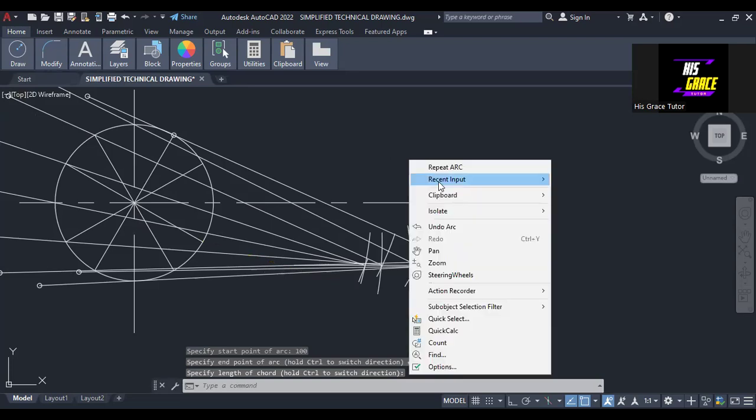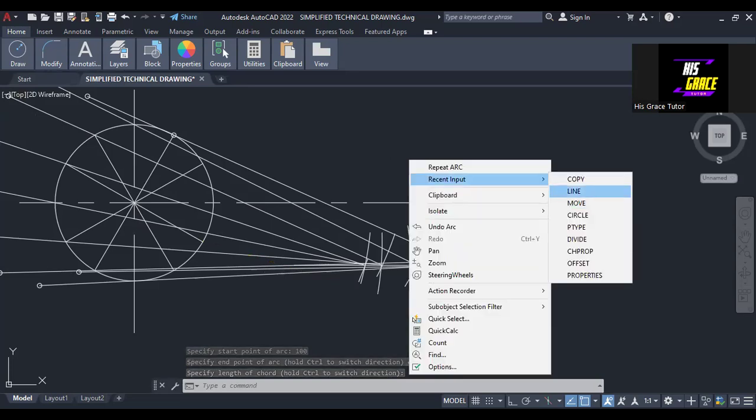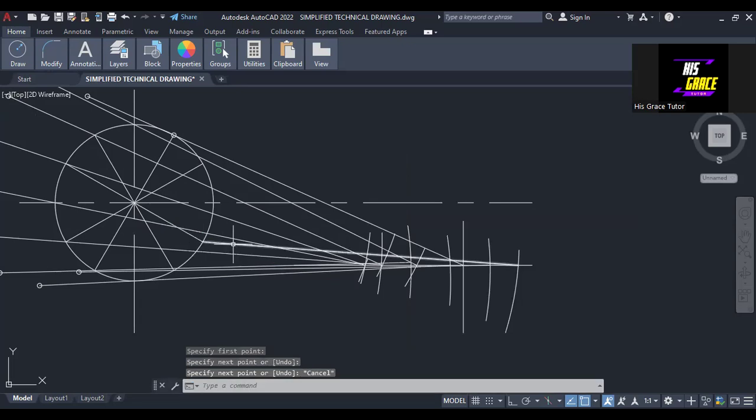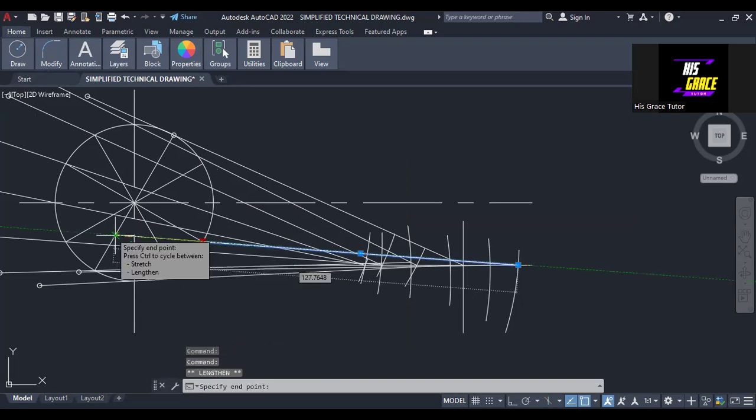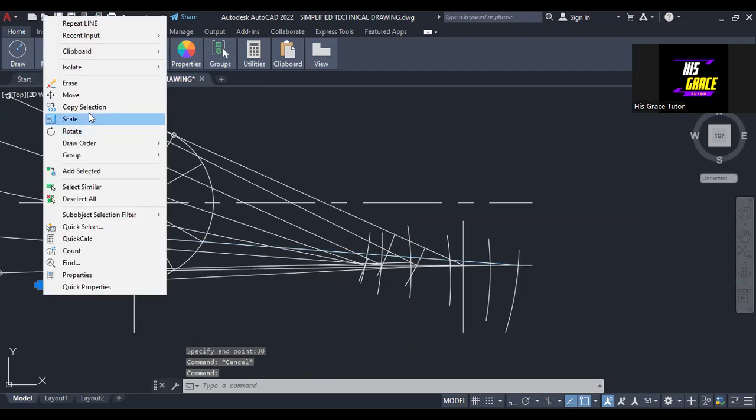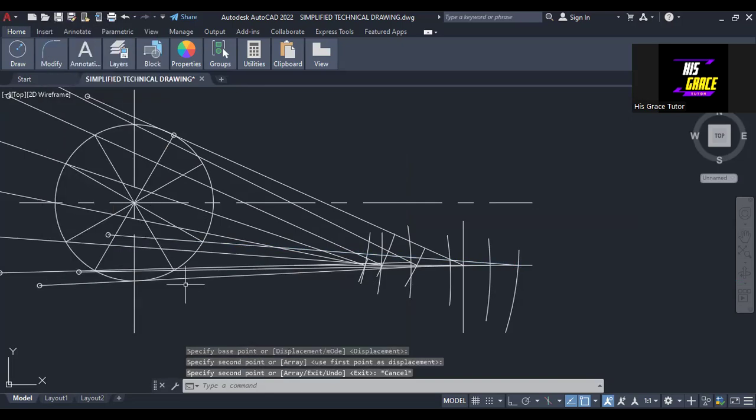We're going to repeat the line. This is the point, then we bring it to this point here. Press escape and then we lengthen this line by 30 millimeters. This is 30. Then we are going to copy this circle, take it from here, and drop it at this point. So the next point B is here, the next point B on the circle.